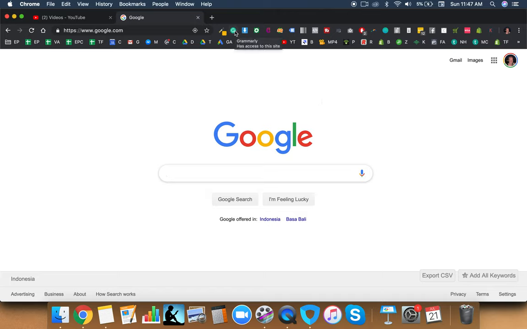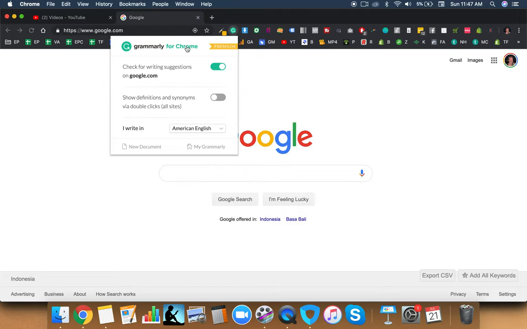Next one is Grammarly. Grammarly is really cool because when you're doing content marketing, it's really good that obviously your grammar is correct. You have commas and punctuation. Things are capitalized correctly, and so on and so forth. So you can check for writing suggestions on google.com here. Show definitions and synonyms via double clicks on all sites. You can turn that on if you want.